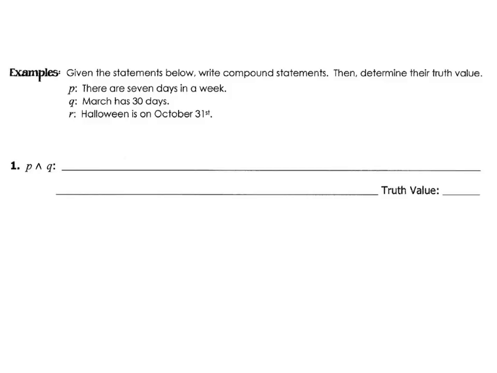So first, starting with P, we've got statement P here, and it says that there are 7 days in a week. What I like to do is first identify the truth value of each individual statement. So P, there are 7 days in a week. This is a true statement. Then we've got statement Q, March has 30 days. Alright, this statement is false, because March has 31 days. And then last but not least, we've got Halloween is on October 31st. This is a true statement, because Halloween is on the 31st.